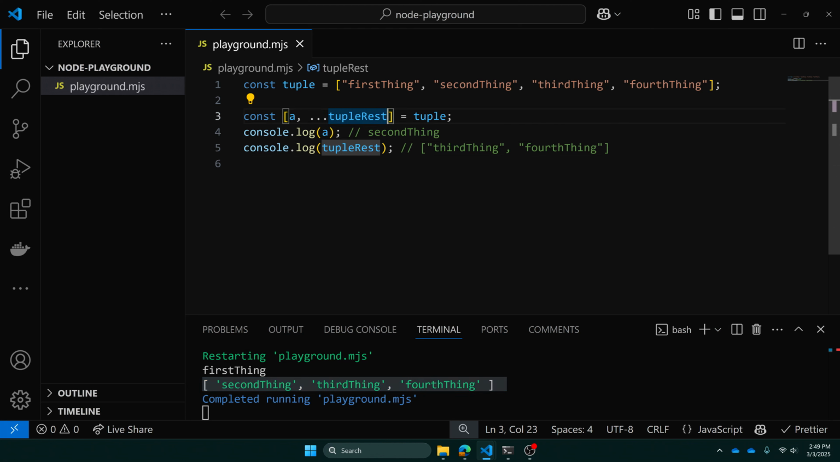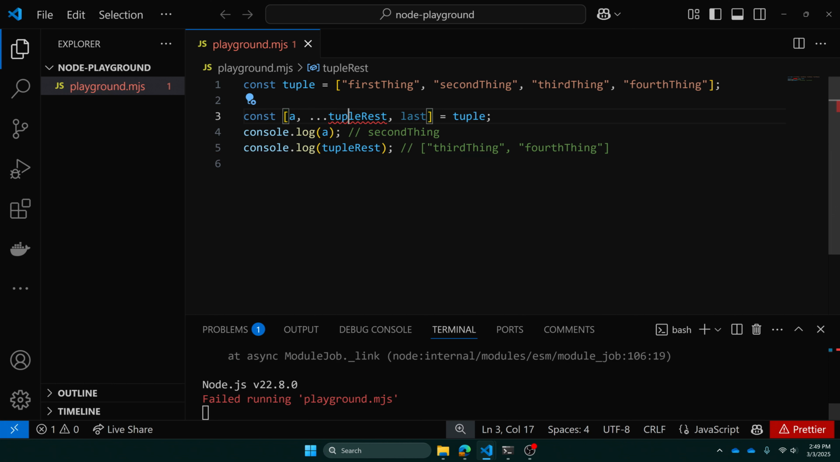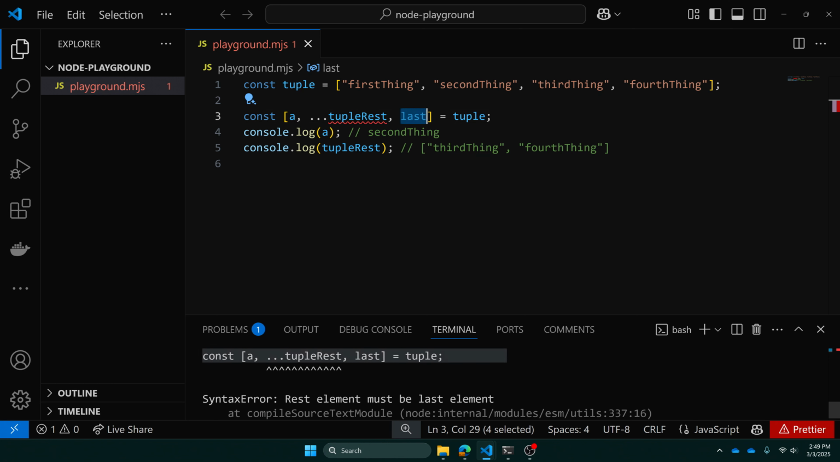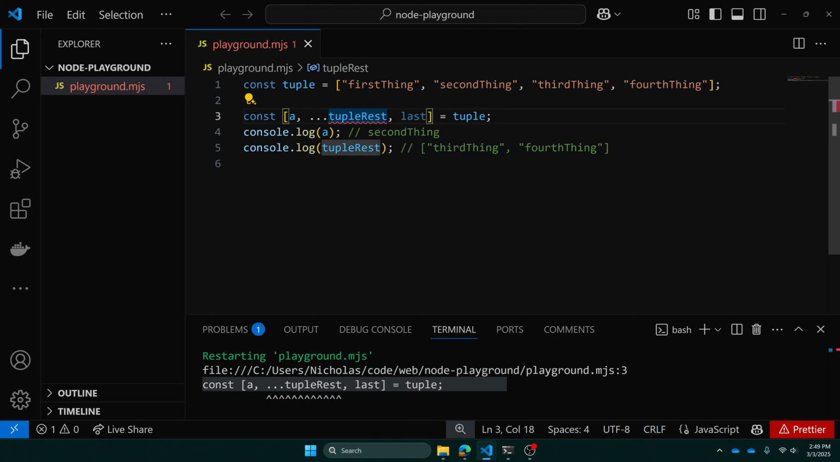You could also do tuple rest and then last, something like this, and you'll get an error. The rest element is going to have to be the last element. You also couldn't do it as the first element, like ...tuple rest and then last, like that.